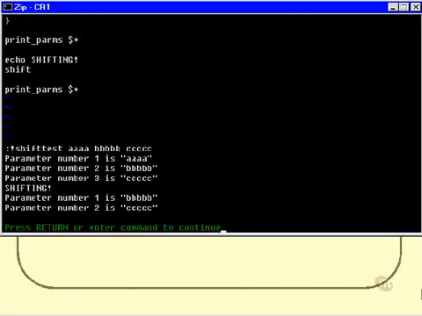So I'm sure that you can see that it follows that if you had 10 parameters, exactly 10, then doing a shift would cause the first one to disappear and the 10th one to become $9, which would then of course allow it to be accessed individually.